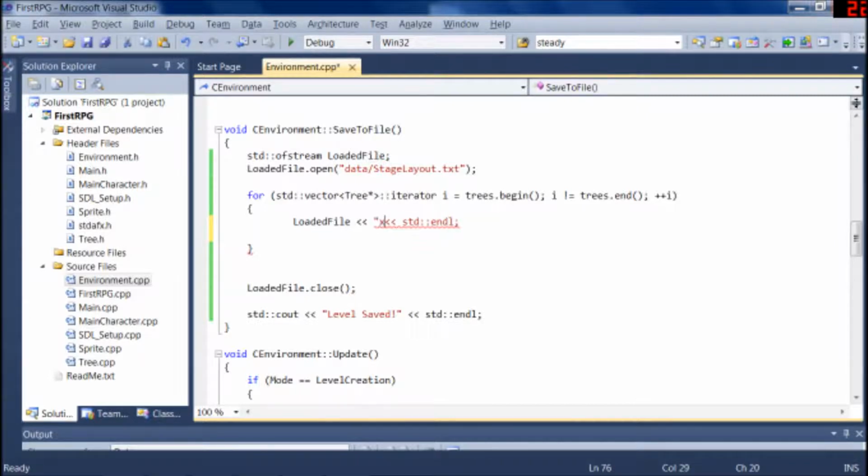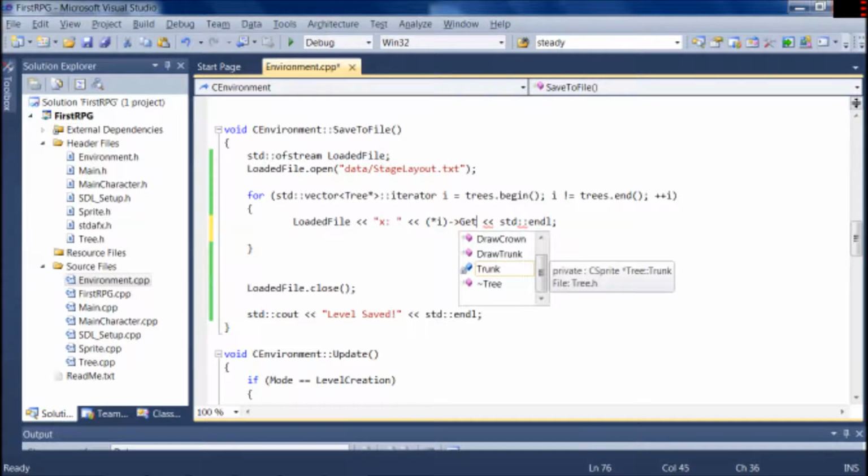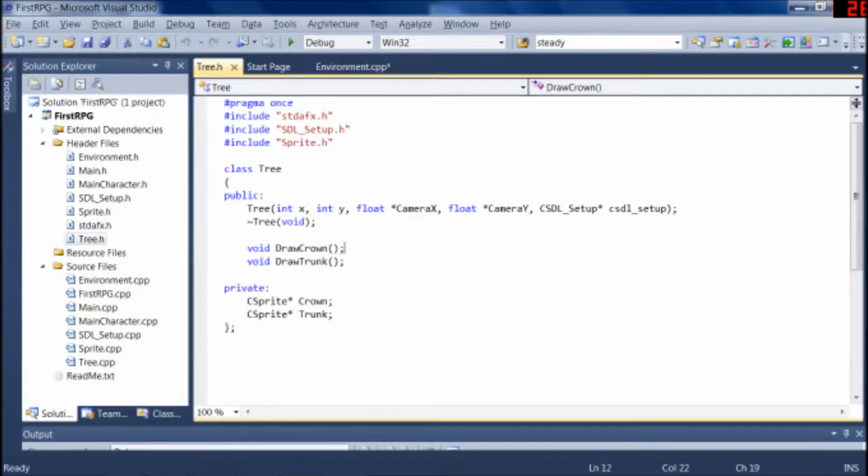And we can just write, for example, X, and then get. And tree only has 2 functions, draw crown and draw trunk. We need to add 2 more functions, which is get X and get Y position. So let's quickly do that. Let's go here and get X and get Y.